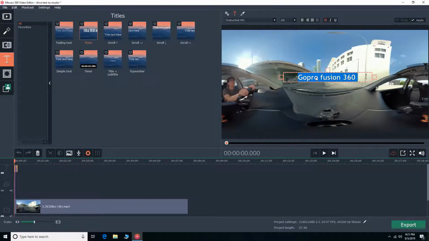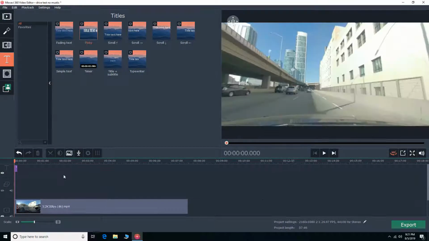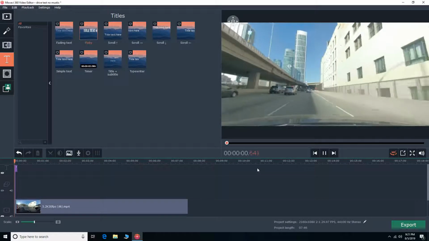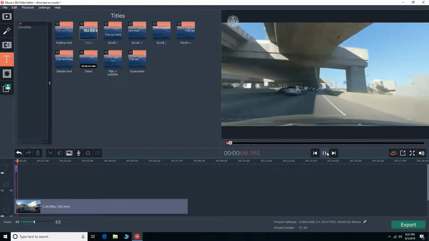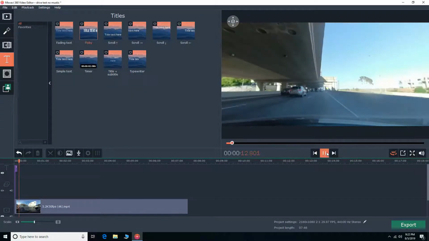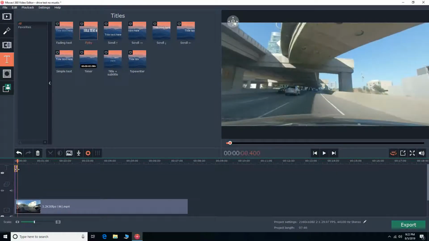So let's see what we can do here. Let's make it smaller. So when we do a preview, boom, perfect. GoPro Fusion 360. Pause. Okay, let's see.